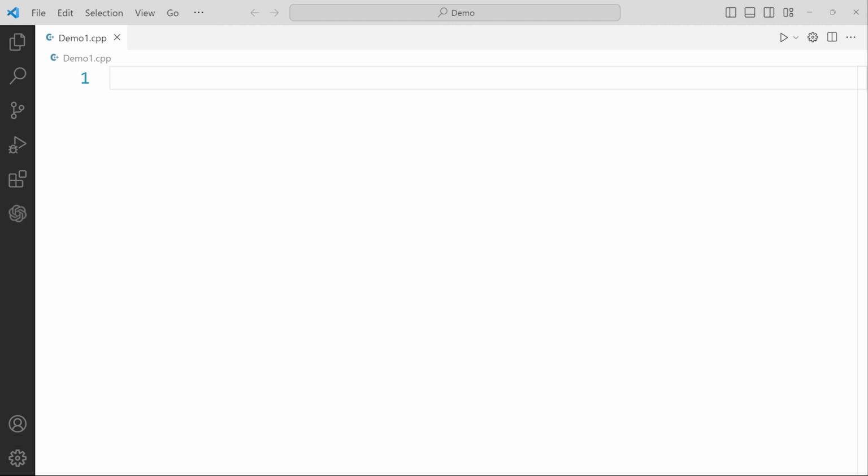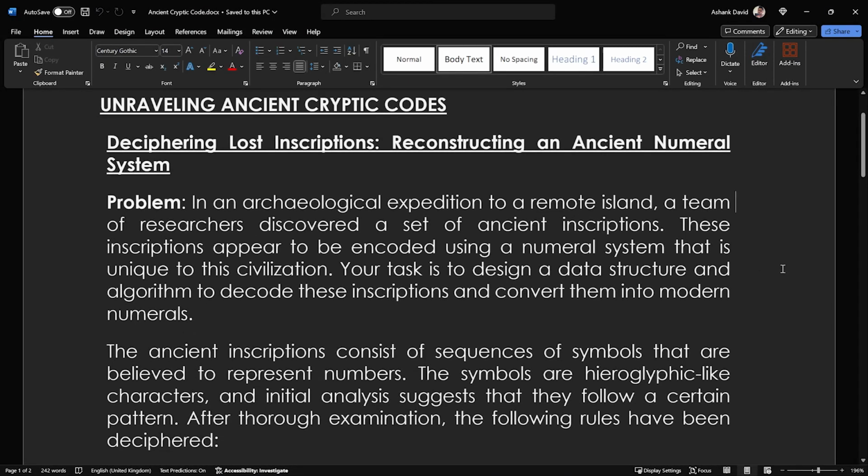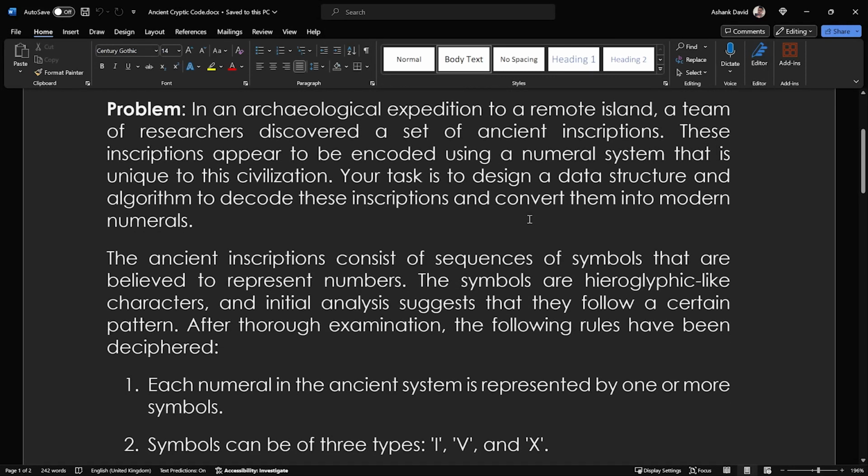So let's begin. The question is unraveling ancient cryptic codes: deciphering lost inscriptions, reconstructing an ancient numeral system. The problem statement says: in an archaeological expedition to a remote island, a team of researchers discovered a set of ancient inscriptions. These inscriptions appear to be encoded using a numeral system that is unique to the civilization. Your task is to design a data structure and an algorithm to decode these inscriptions and convert them into modern numerals.